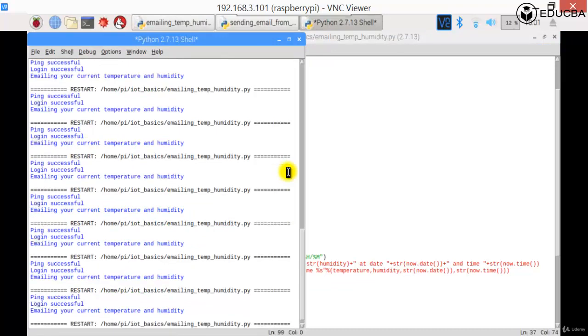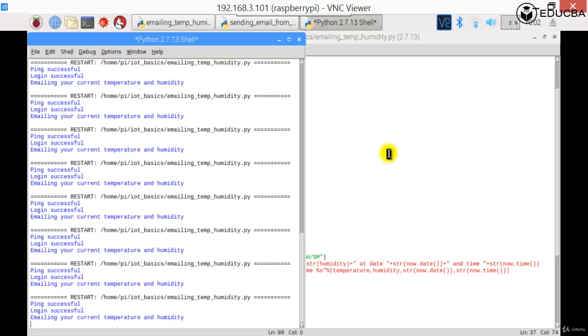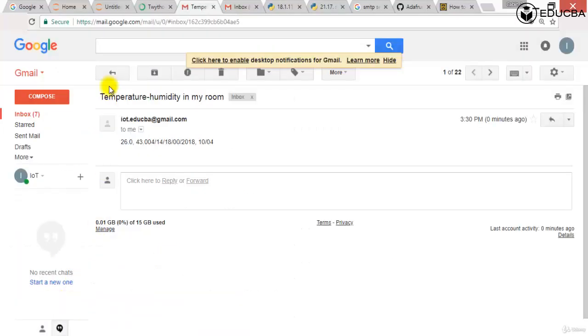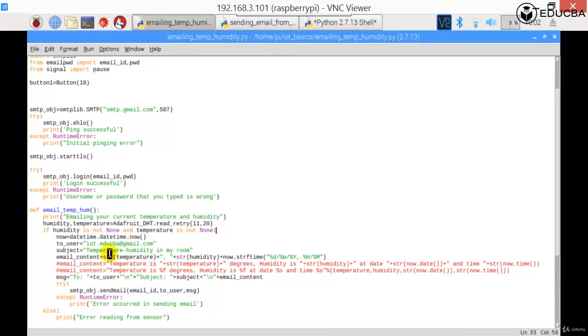So we run that and we'll check. Ping successful, login successful, emailing your current temperature and humidity. Okay, going back over here, there we are, the humidity, and of course the date is 14th April 2018, time is 10:02. Now we are right. So all we have to do is just format it a bit. So that was the problem.